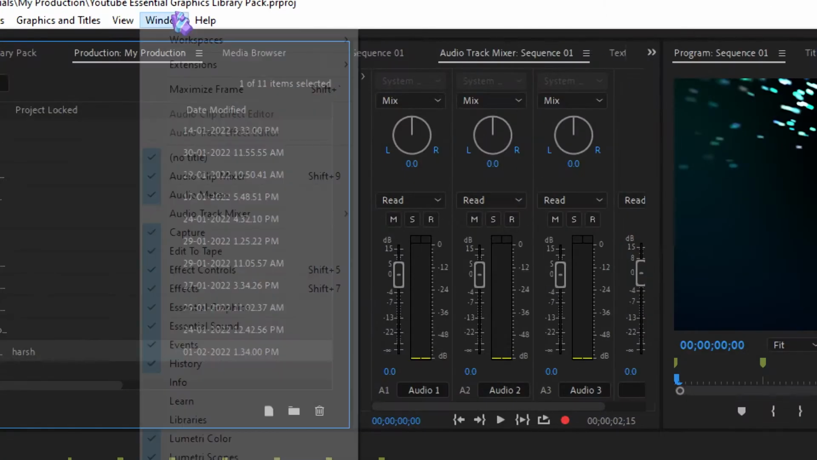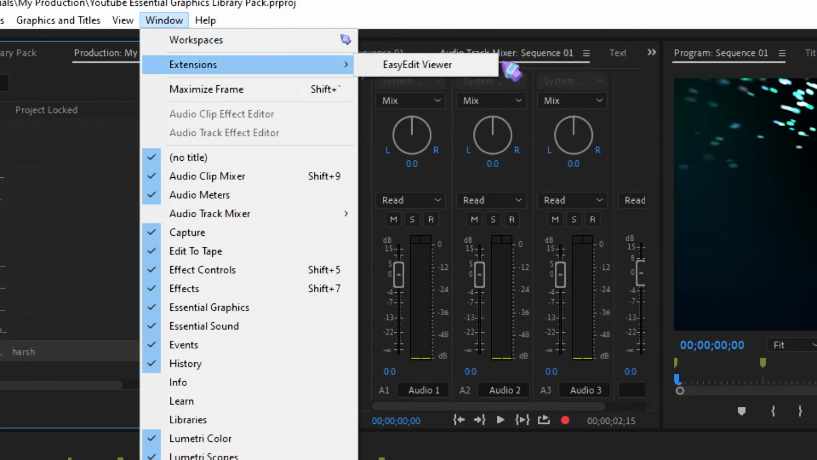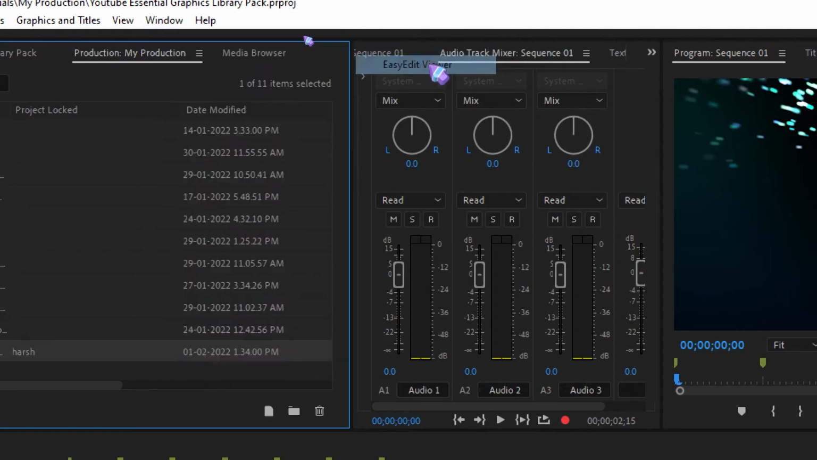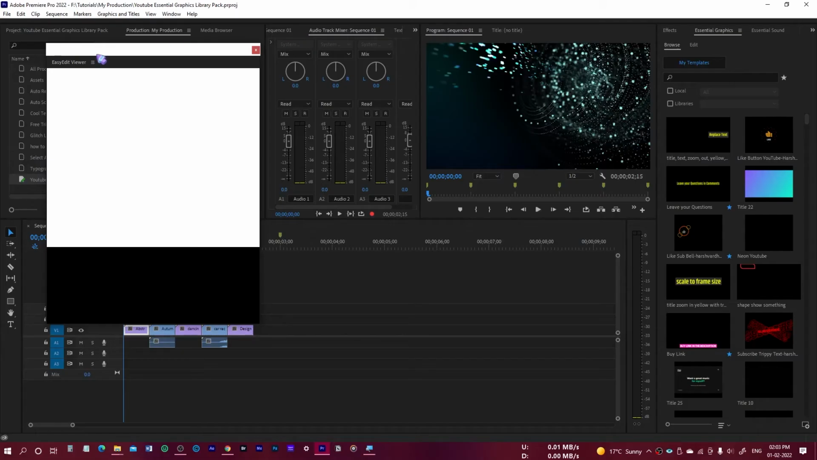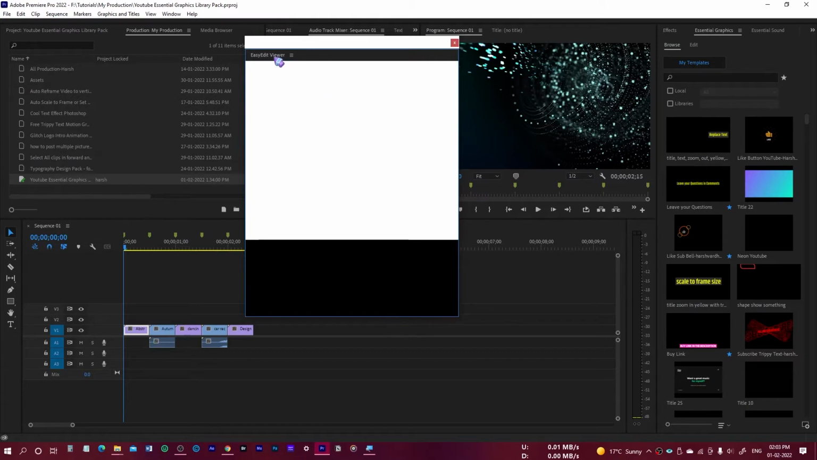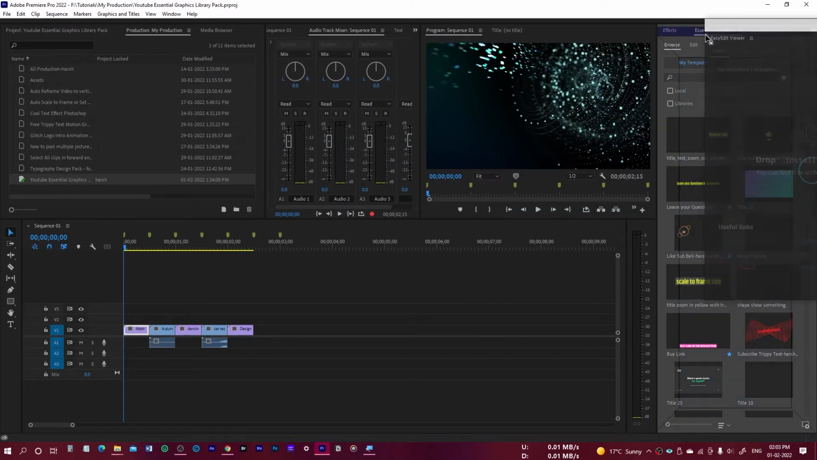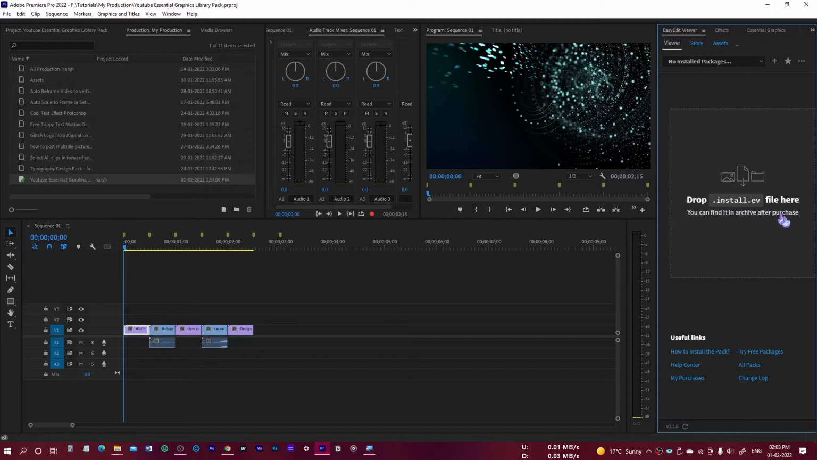Let's see whether the extension appears this time. This time the extension is available. Go to Window, Extensions, and this is the Easy Edit Viewer. Just click on this and it's going to open a new panel. Let me drag and drop this panel onto the Essential Graphics panel itself. Right over here, we need to install the .ev file.